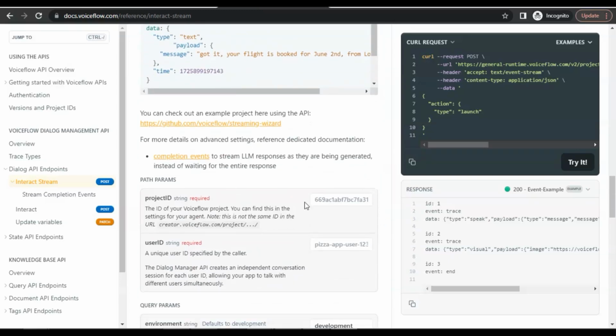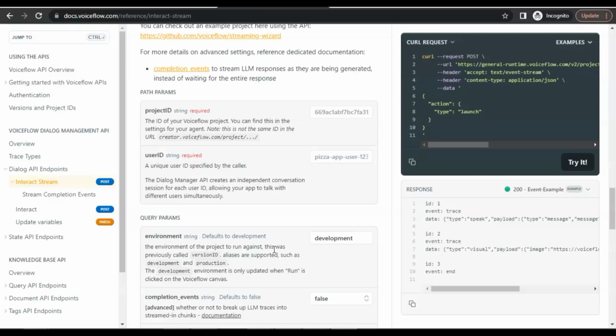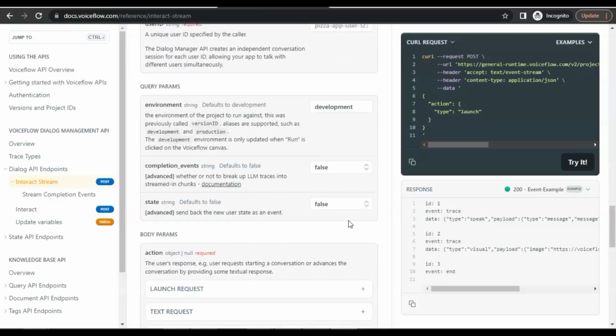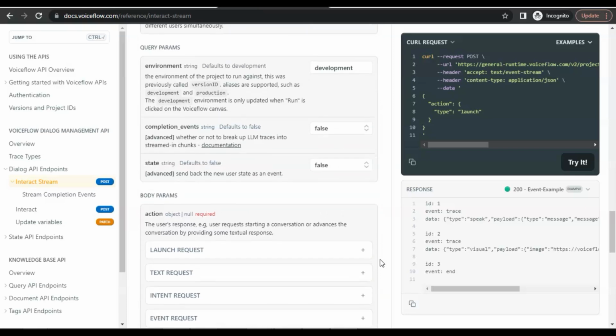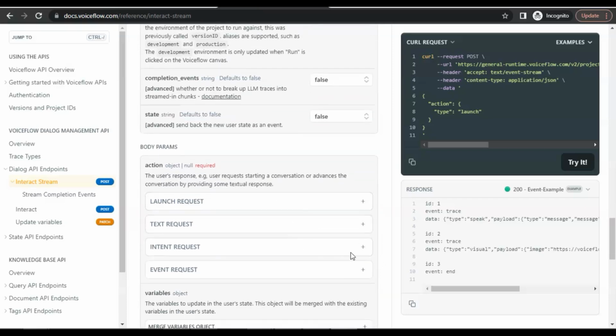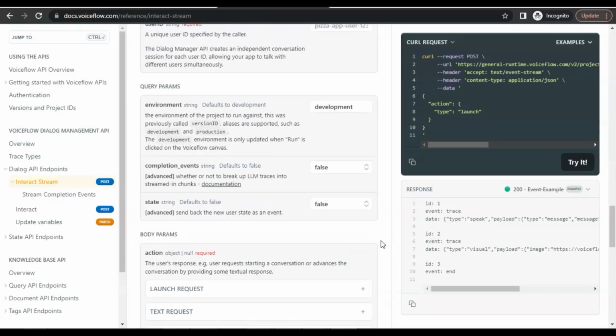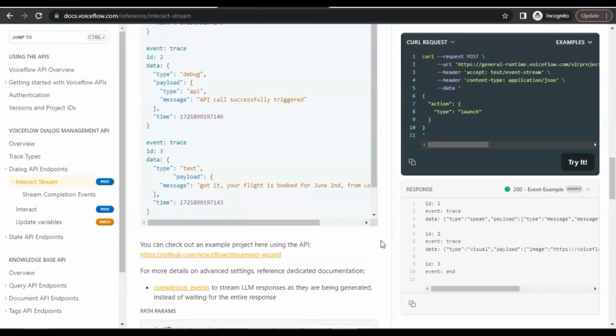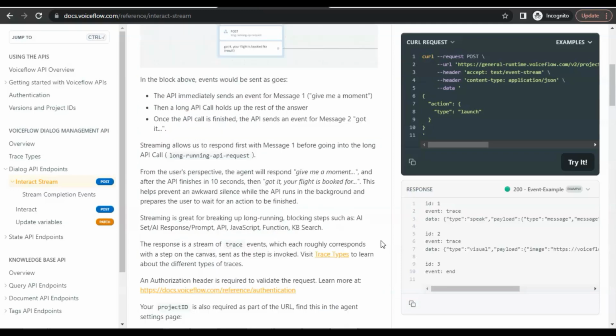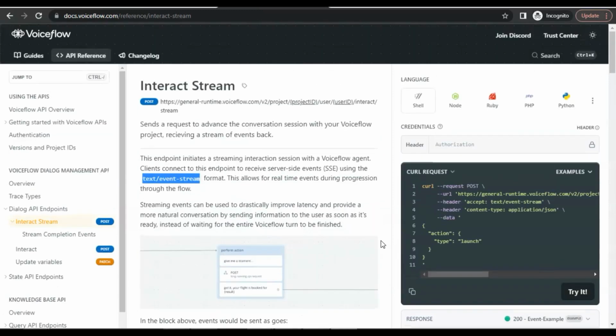There are required parameters, such as the project ID, user ID. We will show you how to get them. We will also send the query parameters in the HTTP request. In the body parameters, we need to send the launch request, and then send the text request. I think the instruction is confusing, and it is not clear if it is your first time to use the streaming API. I spent quite some time on figuring out how. You may also watch our previous video to learn more about Voiceflow's dialog API.